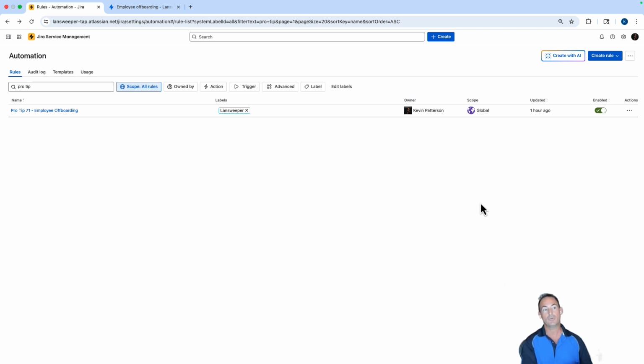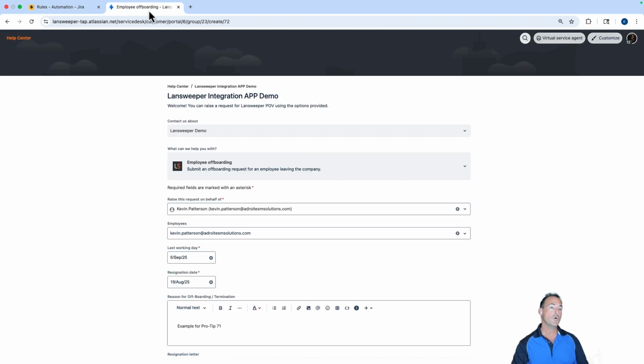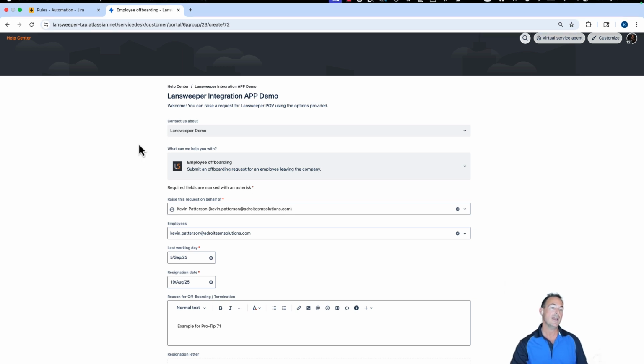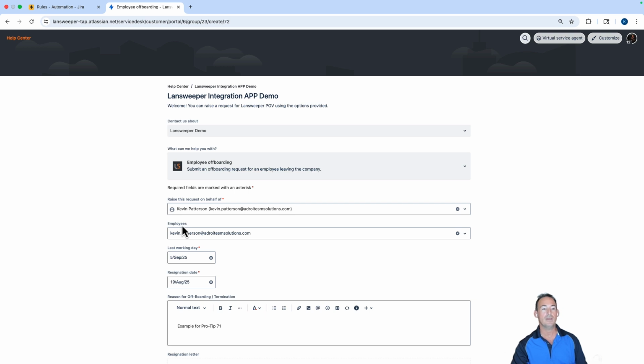Now, in today's example, I'm going to walk you through how to set up an automation rule to improve your offboarding process. For those that have offboarding currently set up, or maybe for those that don't, one of the things you're going to need to make this work is a request type to capture all of your data for the offboarding user. It doesn't have to be complex. One of the things you will need is a field that lists all the employee assets data.